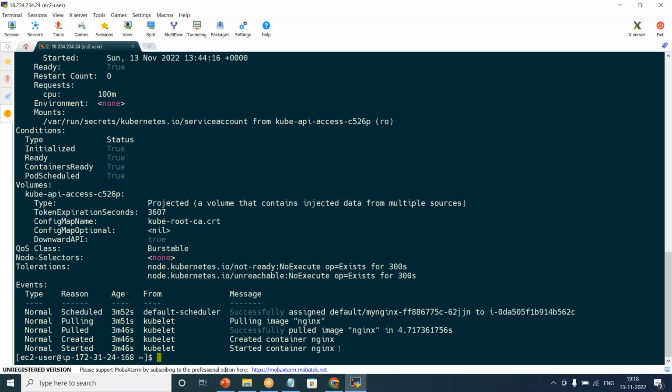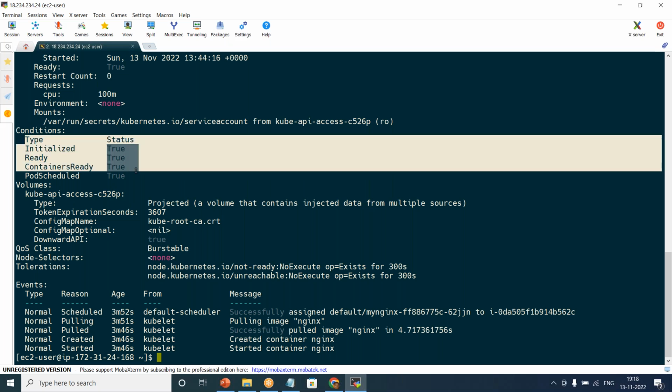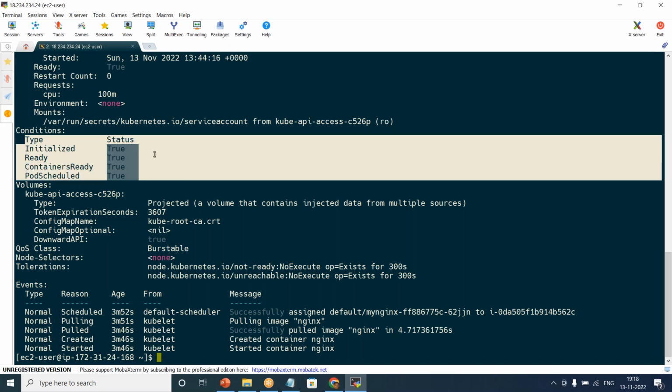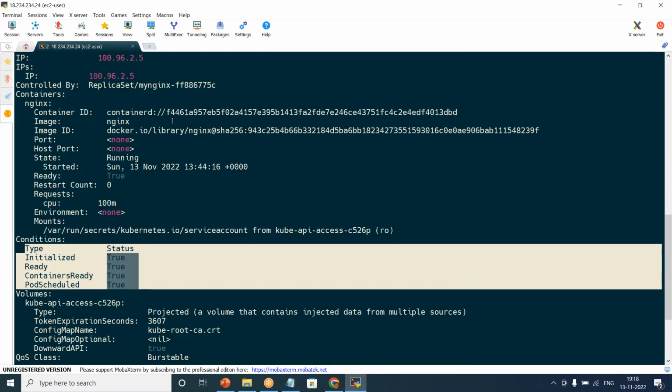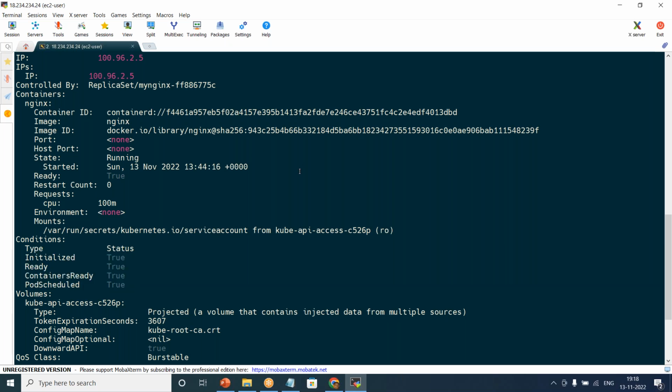It has started the container nginx. It tried to pull the image, and then it created the container and started the container. So you can see all the things here. Everything should be true here. Type is status: Initialized is true, Ready is true, ContainersReady is true, and PodScheduled is also true, right? This is what we will see. All the related container ID, your image ID and everything will be here now.